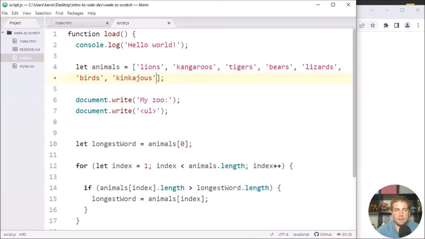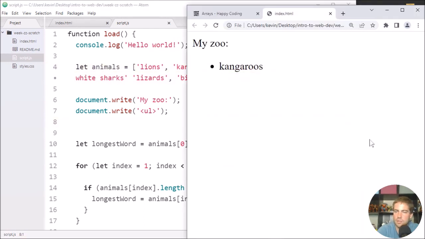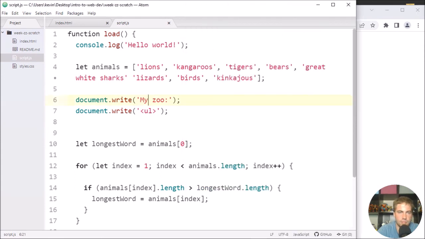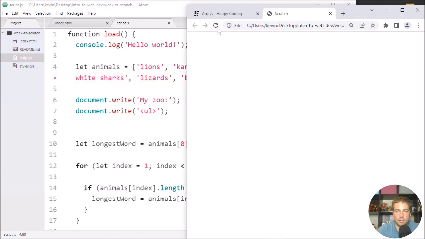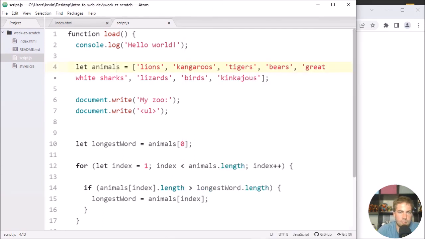If I had another one, let's put it somewhere in the middle just to check it. I'm going to say great white sharks, and that is 1, 2, 3, 4, 5, 6, 7, 8, 9, 10, 11, 12. It's a bunch of letters, so it's clearly the longest one. But I'm going to refresh just to check. And I broke something. Of course I did. Oh, here. I forgot a comma. So let me go back to refresh, and there we go. We have the longest value in the array.